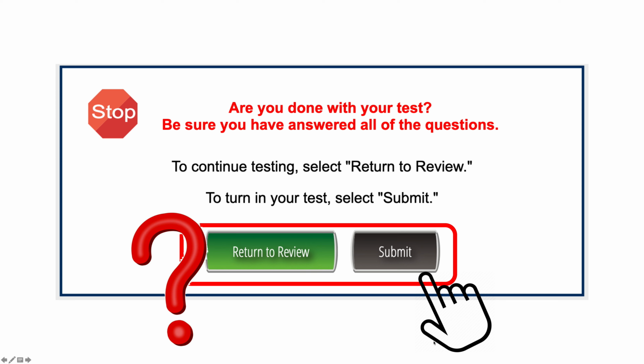When I do hit end test, it asks, are you done with your test? Be sure you have answered all the questions. So again, mine looks like I didn't answer the questions. When you're taking the milestones, you better make sure you've answered all the questions, because you do not want to submit something that is not answered. And of course, as you are practicing for the milestones, make sure you work at it and that you're moving quickly. You don't spend too much time on one question. You and your teacher should be practicing that as well.